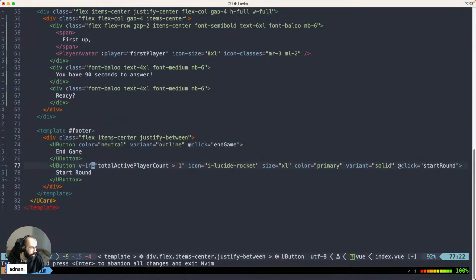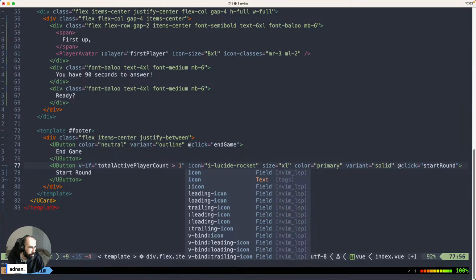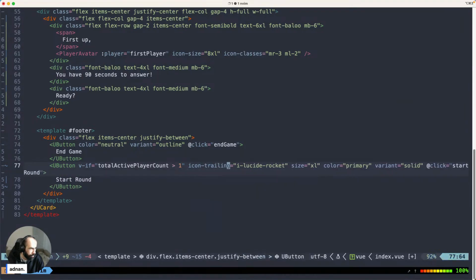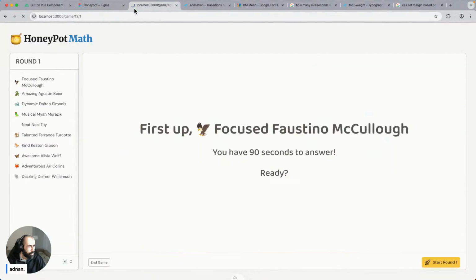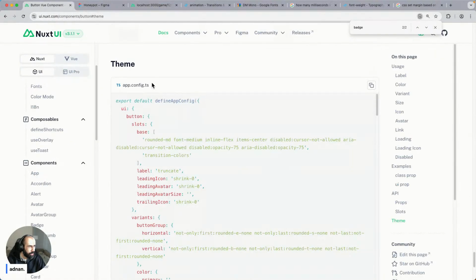And then the icon, it's icon trailing, arrow right. Just want to make sure that is correct before I size it. It is not correct.